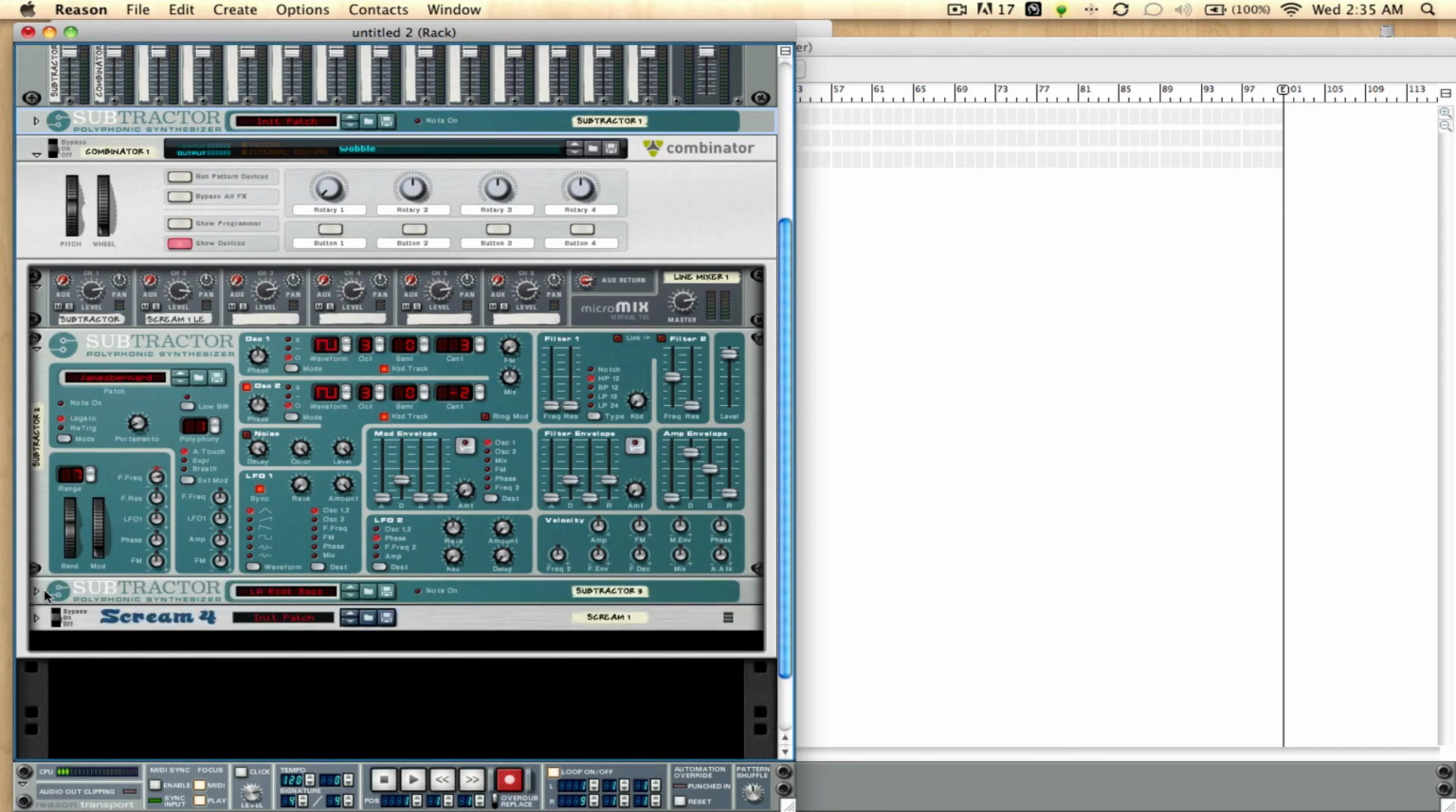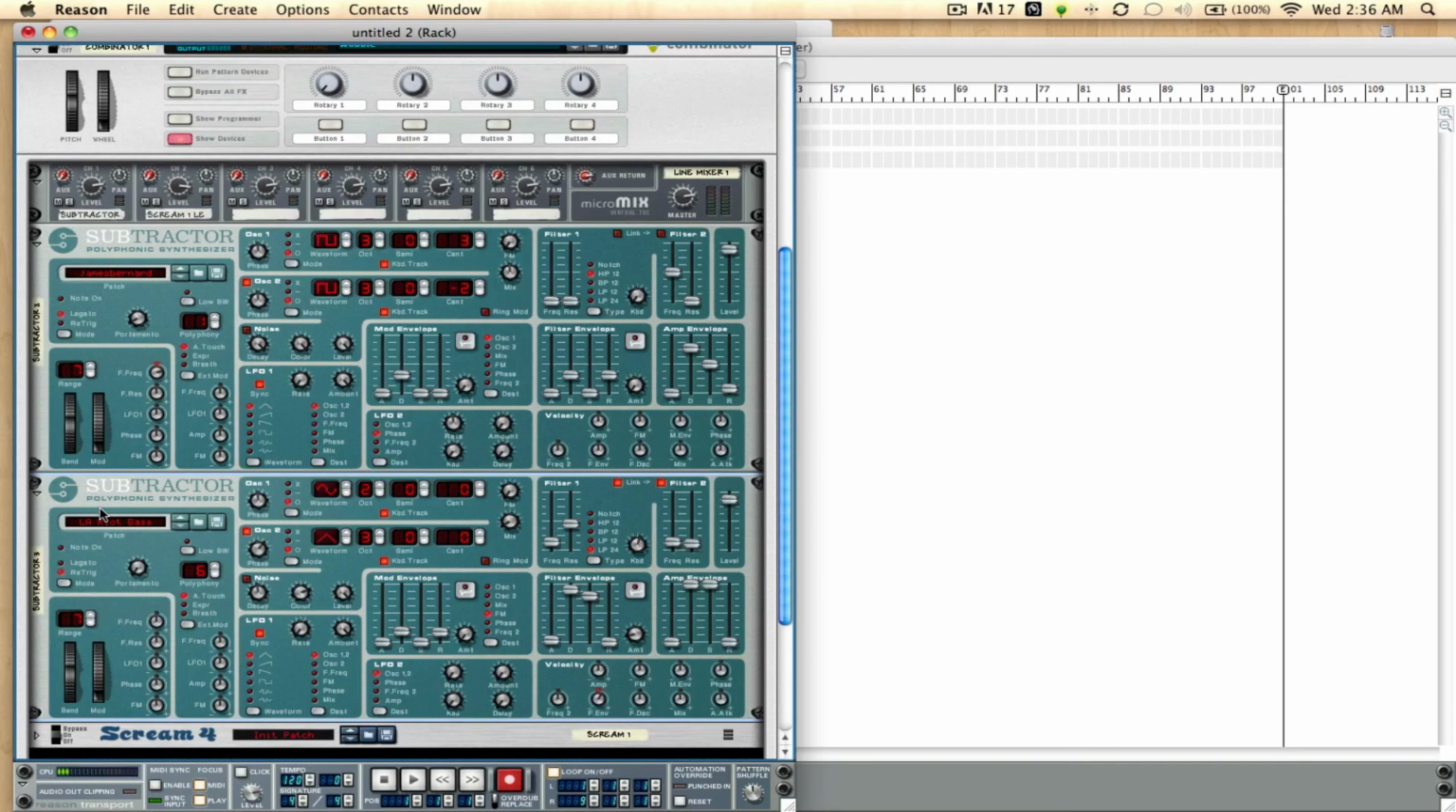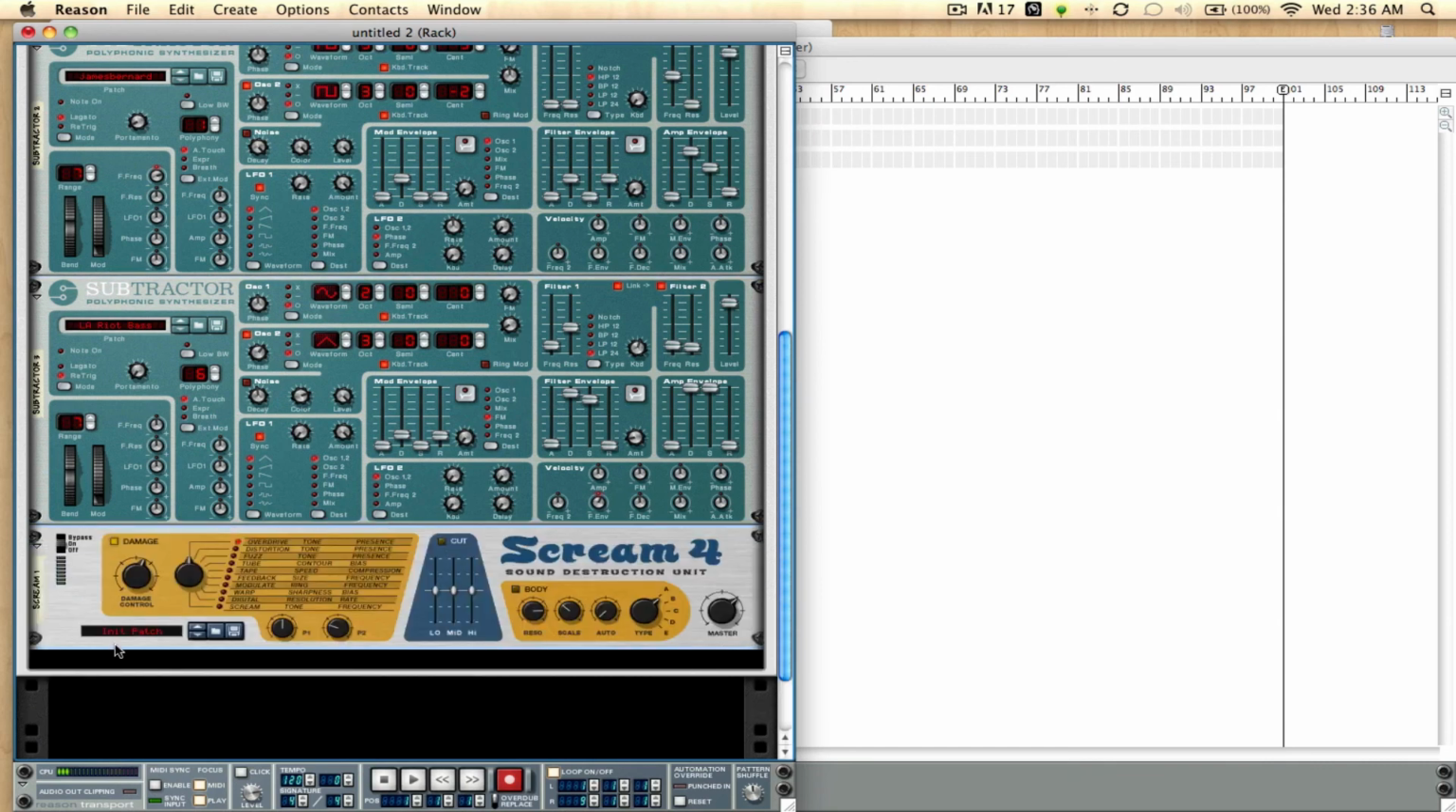I added another Subtractor in here. It's just the basic Reason patch called LA Riot Bass. Kind of gives it more of a lower end, so it's not just high distortion. And then lastly, I added a Scream 4, and I set it to overdrive, and I just kind of kicked the damage up a wee bit. But that's it. I didn't cut it, didn't add a body, nothing. Just kicked the damage up a wee bit.